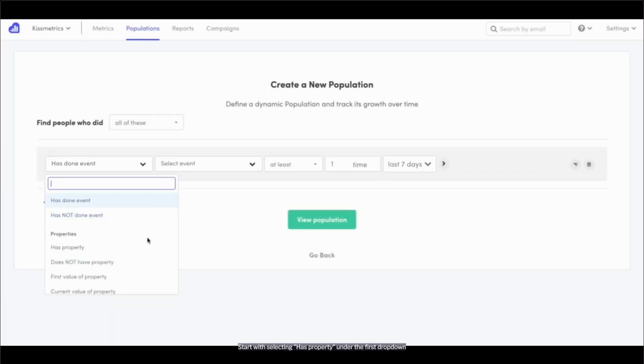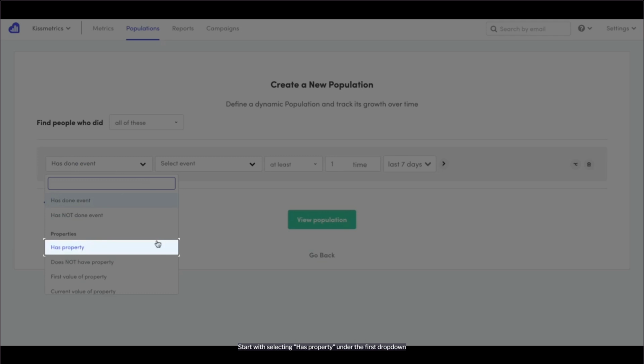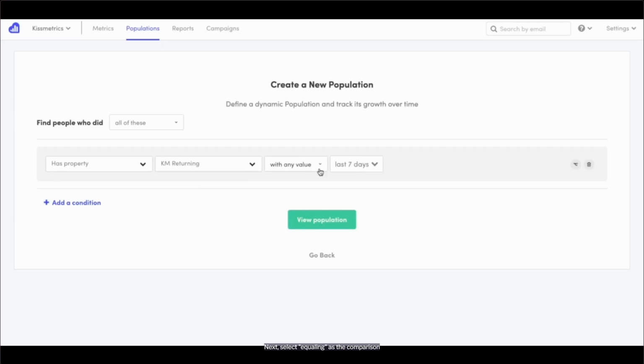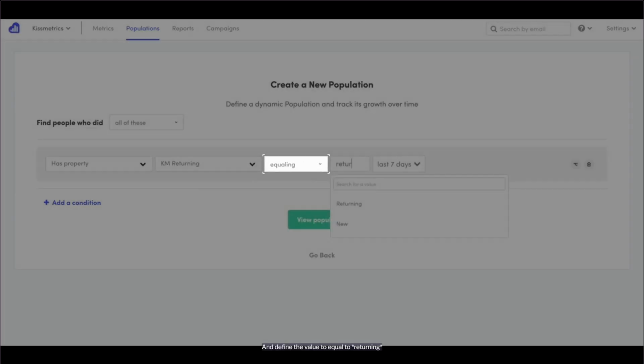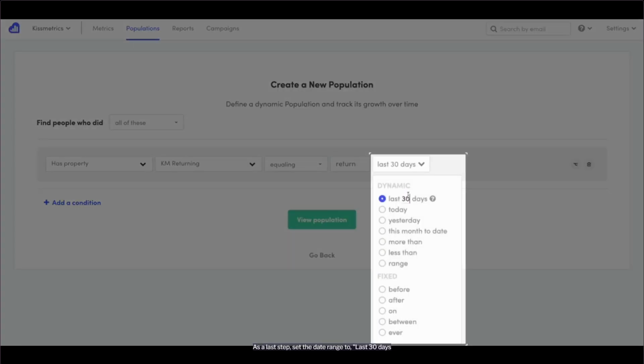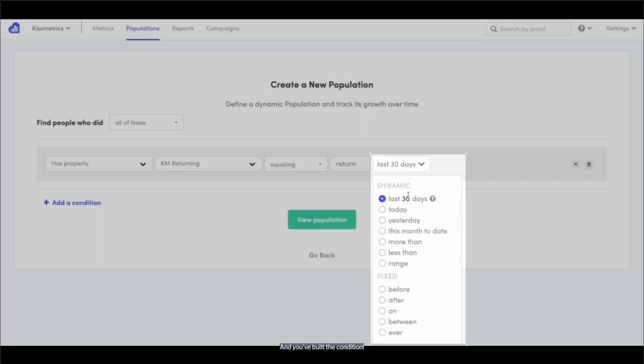Start with selecting Has Property under the first drop-down. Then select the KM returning property. Next, select Equaling as the comparison, and define the value to equal returning. As a last step, set the date range to last 30 days. And you've built the condition.